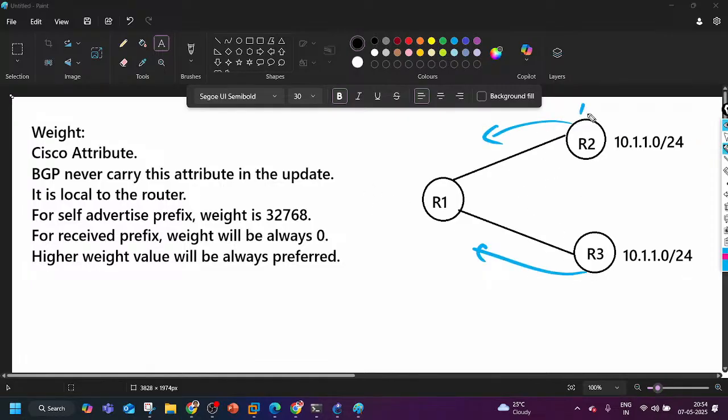Let's say here I am running AS numbers 100 and 200, right? So the next hop IP address will be the R2 and R3 exit interface IP addresses. Both the next hop IP addresses are reachable, right? Means at the first attribute, next hop, both the paths are best paths. Then it is going to check weight, which will be 0.